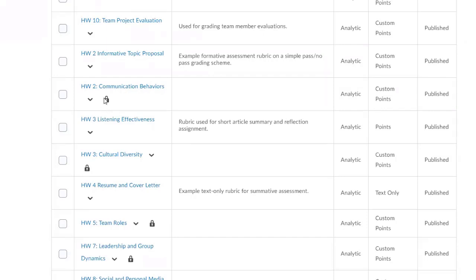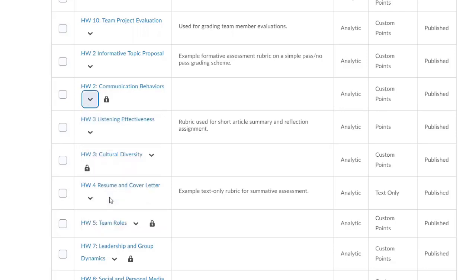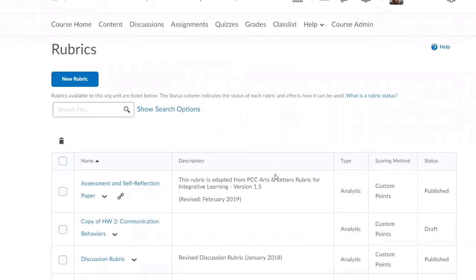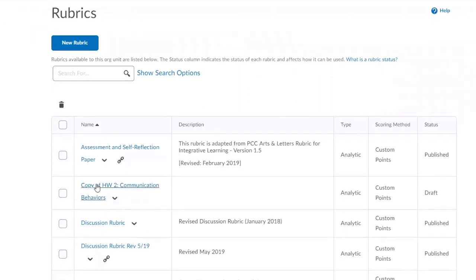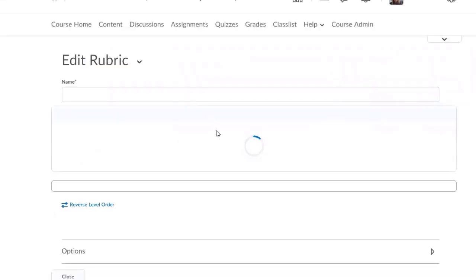The thing that I have to do with this once it has a lock is to go ahead and make a copy of the rubric. And when I make a copy of the rubric, then the lock has gone away. So now we see copy of homework 2, and I can actually go in and edit the rubric now.